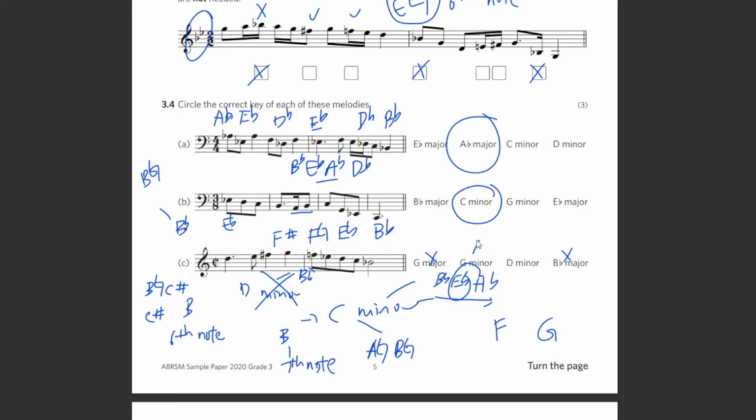So let's look at G minor. G minor has B flat and E flat. D minor has just B flat. So do I have E flat? Yes, I have E flat, right? So it should be G minor. Okay, and also the 7th note for G minor is F sharp, which is what we see here. So therefore the key here is G minor. Okay.